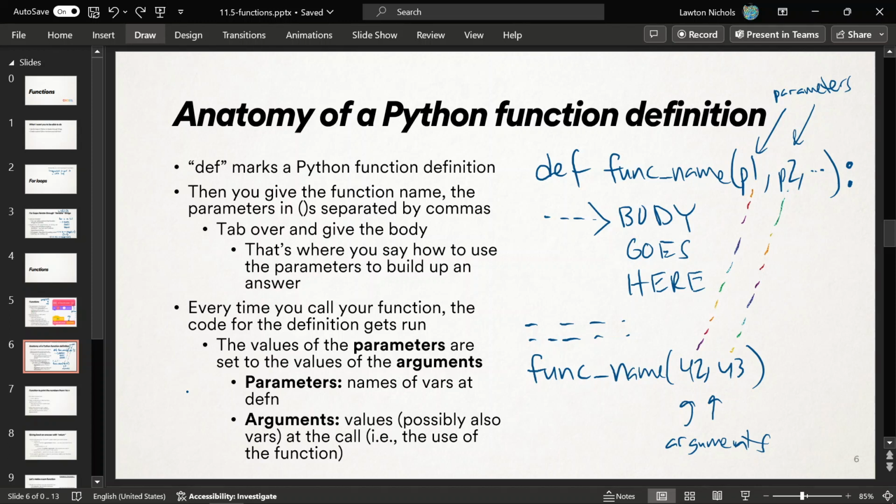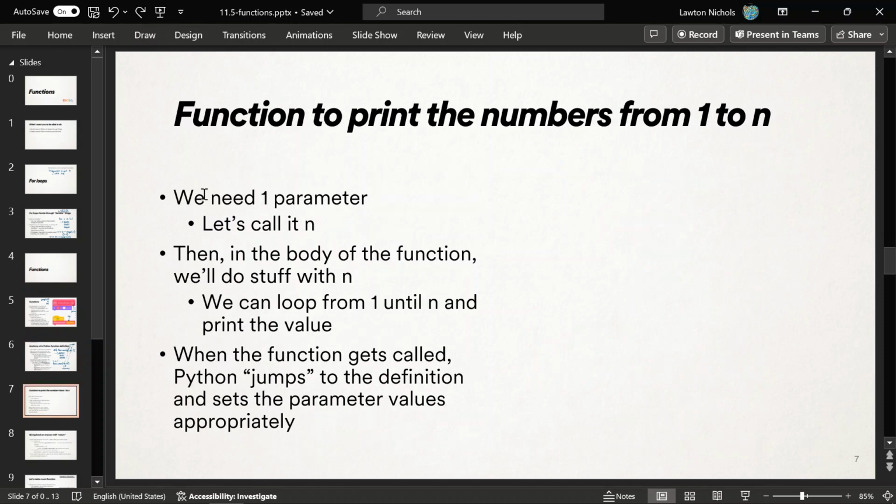So I hope that makes at least a little bit of sense. Let's give a bunch of examples. I think that's going to help. So let's do the simplest function I can think of. Let's make a function that prints out all the numbers from 1 to n, where n is something that the user supplies to us. See where I'm going with that? We're going to need a parameter and we'll call it n. So for example, we'll call it print_from_1_to, and then the user needs to supply something here, like 5.